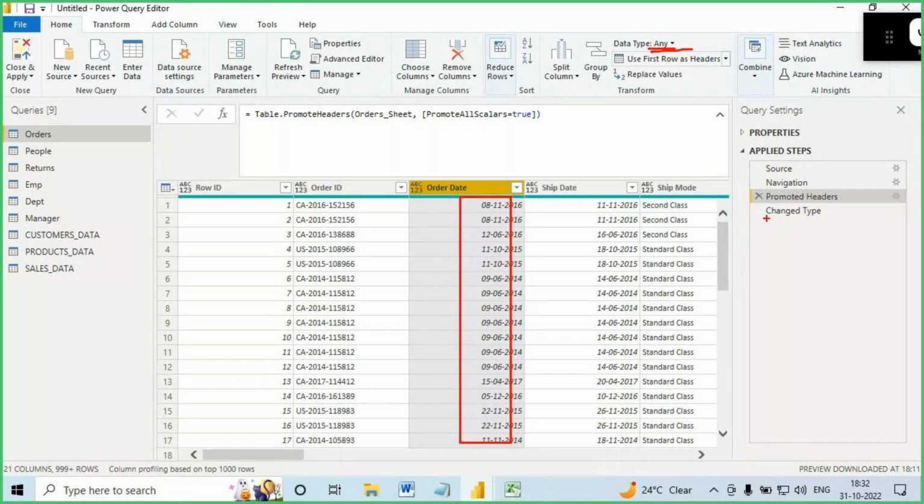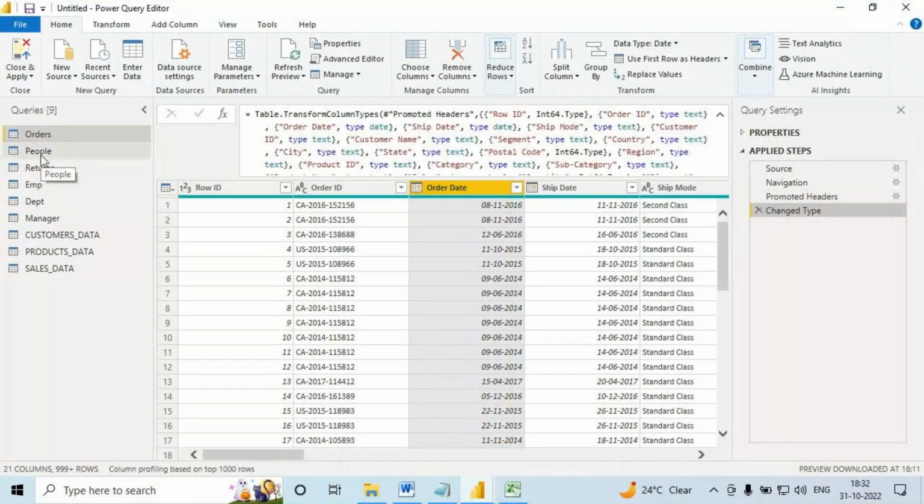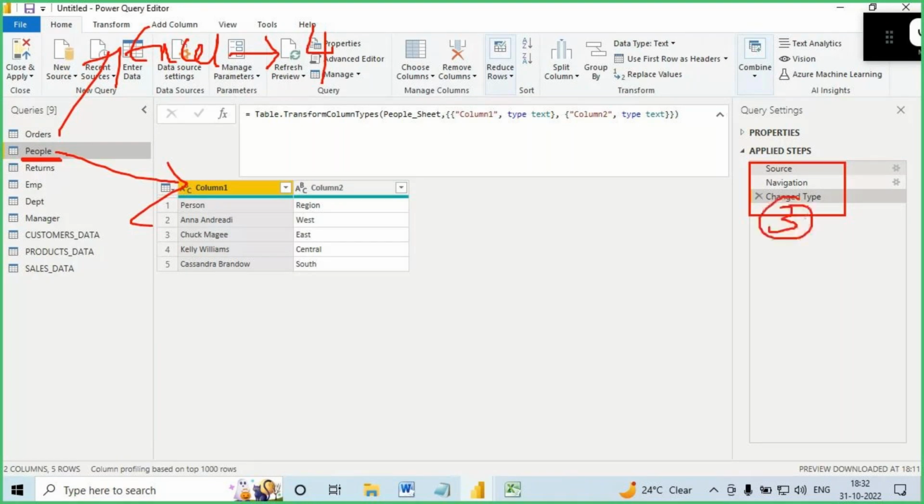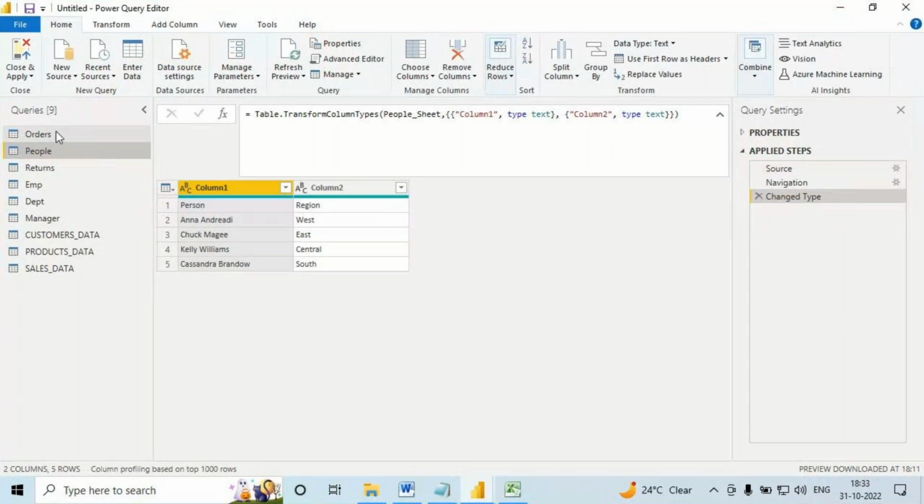Okay, now let's go to the people's table. In the people's table, how many steps do you have? 3 steps. The orders table I also brought from the same Excel. How many default steps did you get? 4. The people's table we also got from the same Excel, but how many steps are you seeing? 3. Why only 3? Why not 4? So let's see which step is missing.